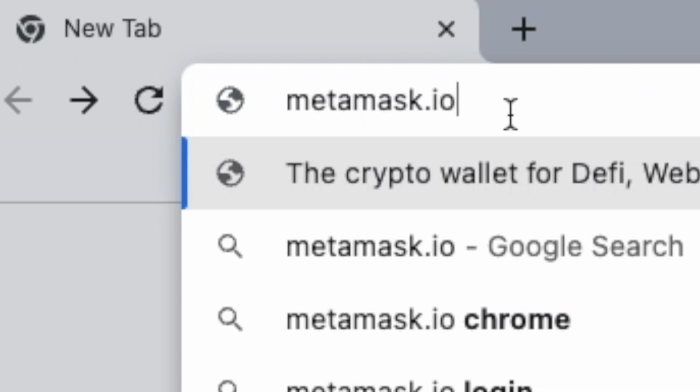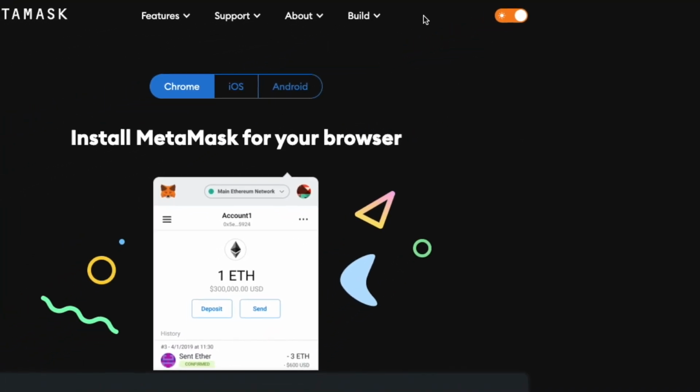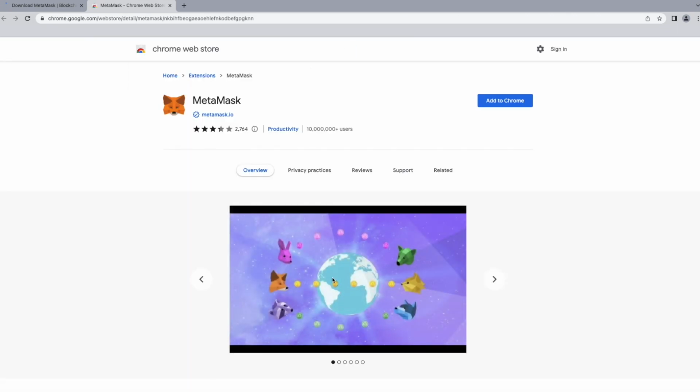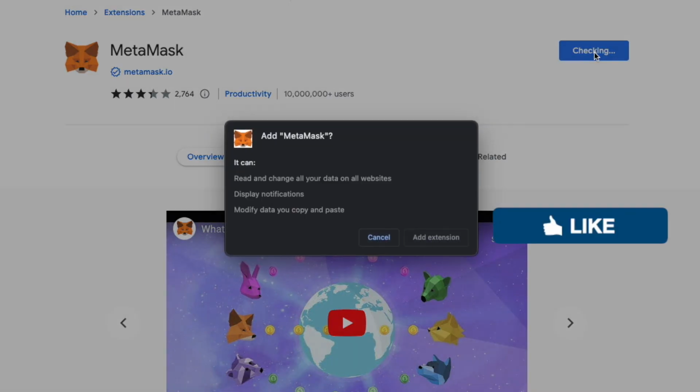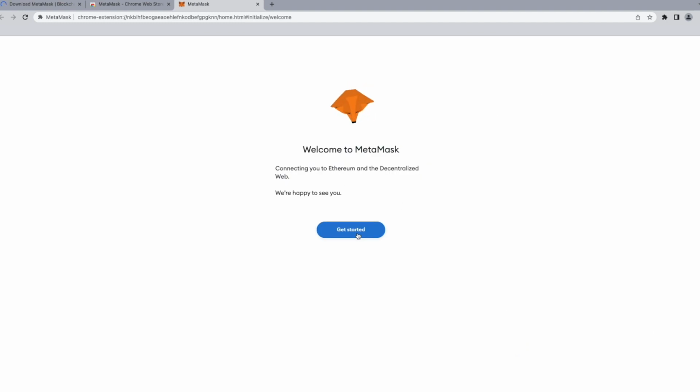Let's move on. Now that we are on the MetaMask homepage, we can click on the top right Download and then Add MetaMask for Chrome. That will install a small icon in our browser where we can actually access our wallet. We're going to add the extension to Chrome now, so we will let the computer know that we're installing the extension. In the new tab that opened up, let's get started with the setup of our wallet.